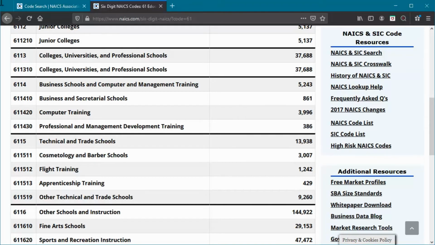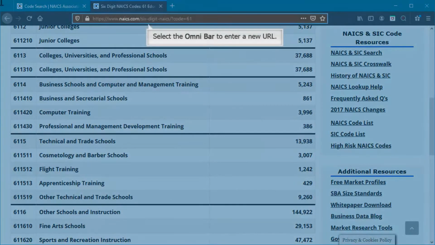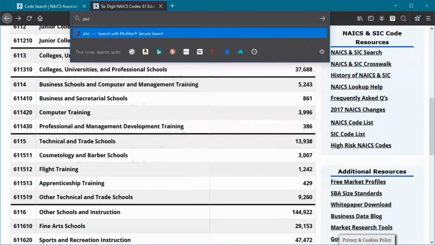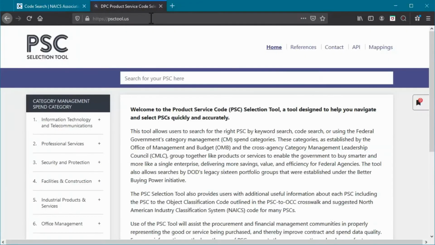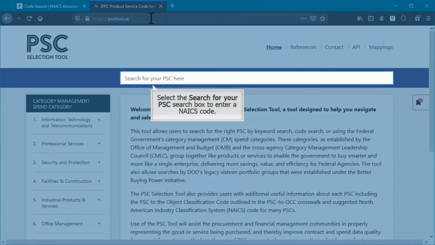To do this, we'll navigate to a different website, psctool.us. Once a business determines its NAICS code, it can then move on to looking at PSCs, or product and service codes. These codes will help to fill out the remaining high-level bullet points of the marketing material. Let's type our NAICS code in the search bar and see what happens.